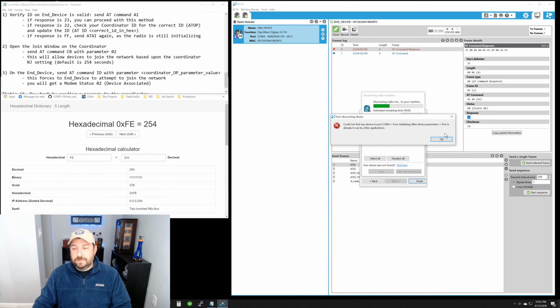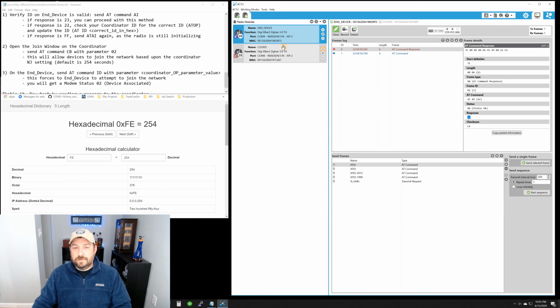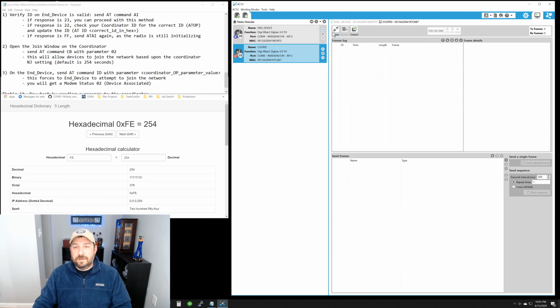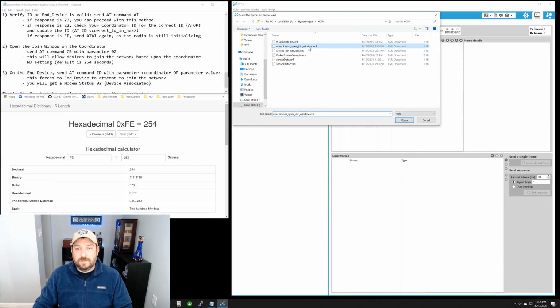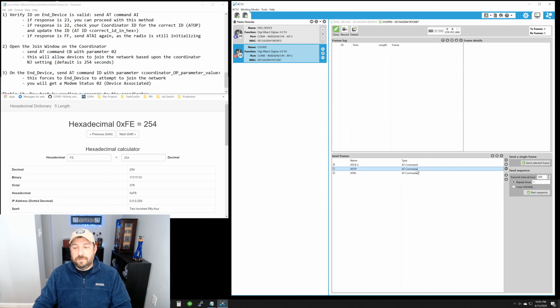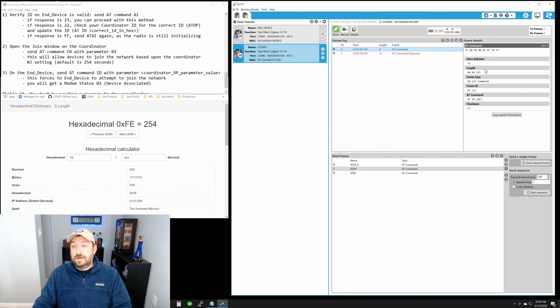There it is. Fine. Coordinator. Cool. Yeah, here's a cool thing. I went ahead, since I'm using API frames, and you can do this with anything, I've saved my frames there. All right, so we're going to send the ATOP. We're going to get the operating command. So that's our command, ATOP, and the response is that it is running on that network, right?